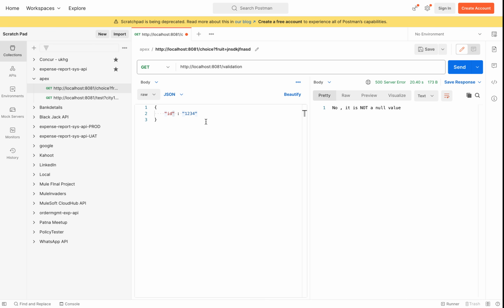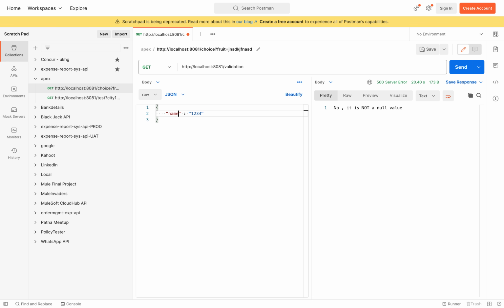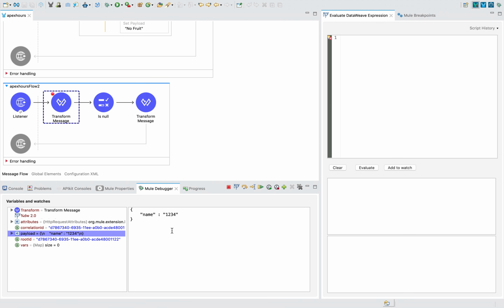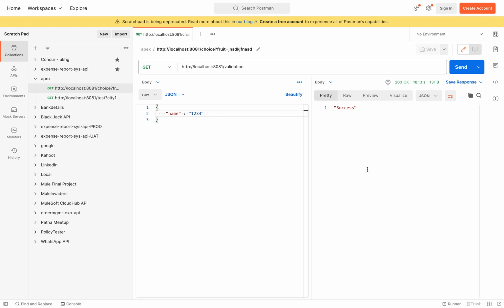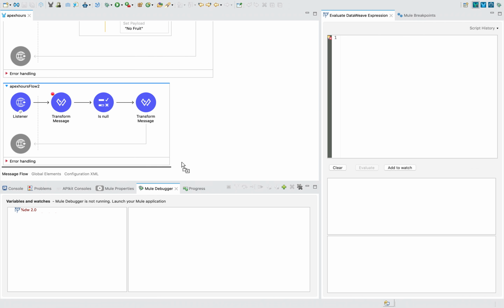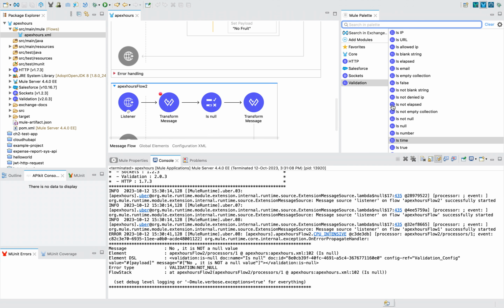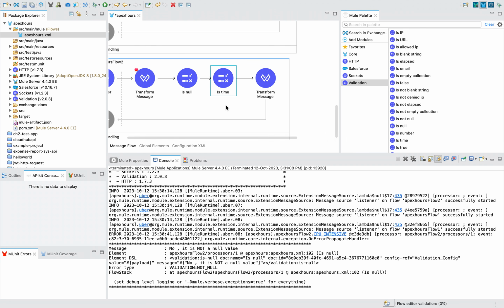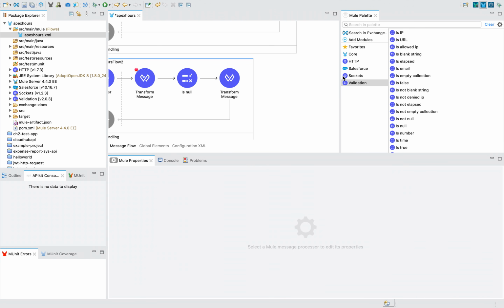That's true. Now what if I give some wrong name instead of this name? Okay, I will send this. I'm still getting name, but when I pass it through this transform message, it will be null, because here I'm trying to put payload dot id, but payload dot id is not present, so it is giving us null. Now the question arises, is it null? Yes, it is null, so it will go to the next step and say success. Okay, this is all about the validation connector. All right, so that is all with the validation component here.